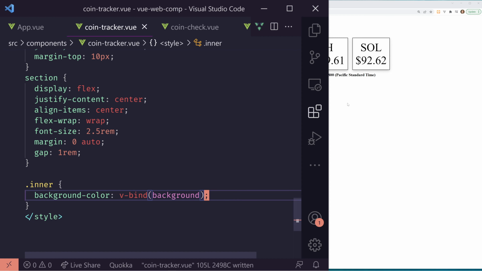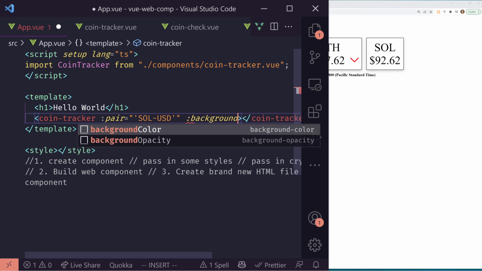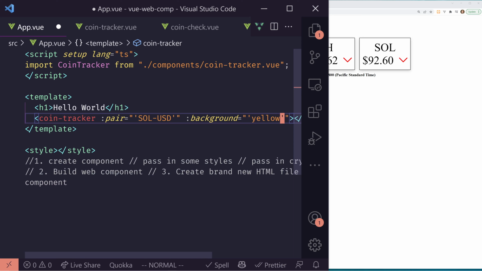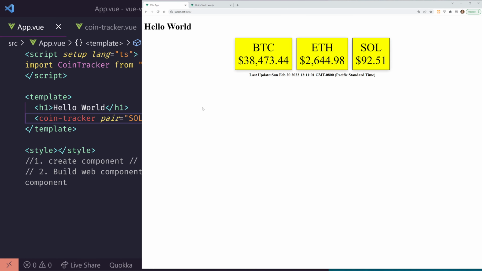So if I do this, nothing changed. But let's see here now if I pass in a background of yellow. And actually, I'm binding these, but I don't need to bind these. I can just go like this, and then I can just pass it in as a string. Cool, so that worked too, as we expected.